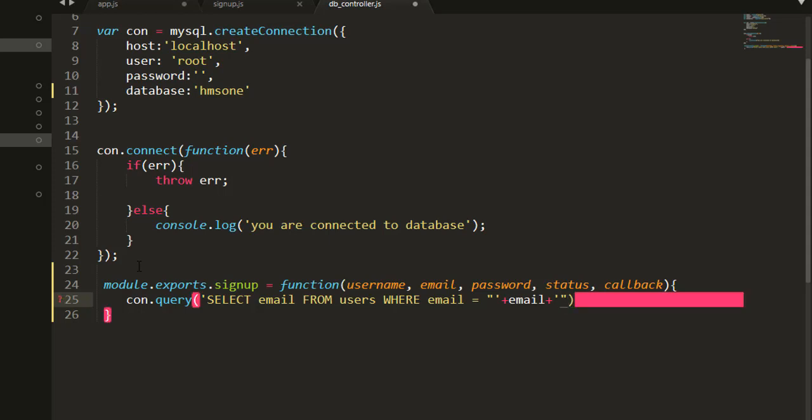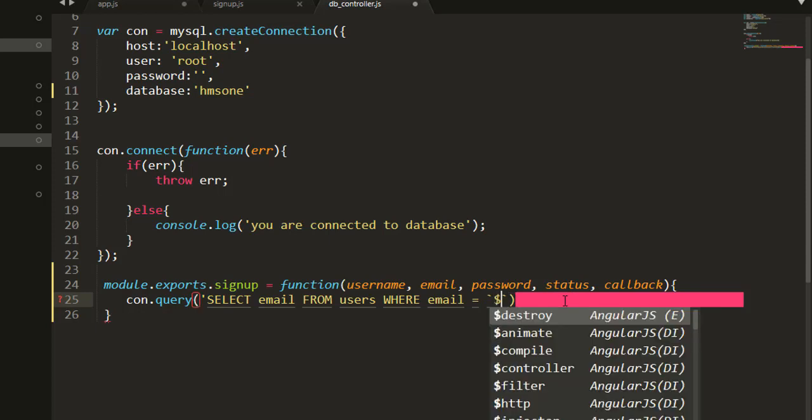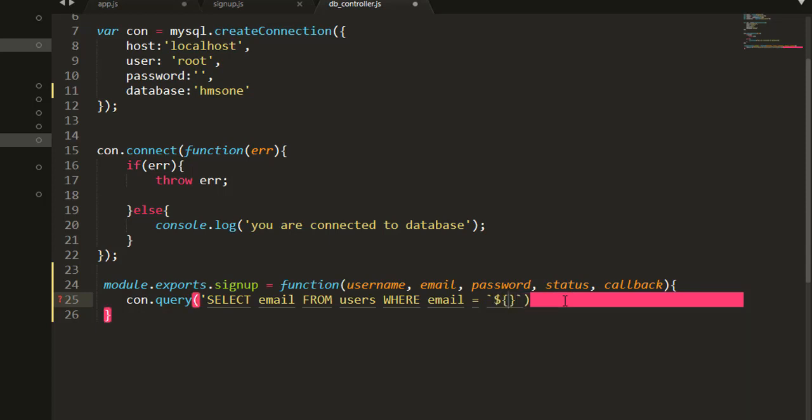Let me see why. Better still, instead of using this, we can just do something like this and pass the $ sign here and put email here. Having done that, the next thing we have to do is pass a function here. Why am I getting this error here? That is because I didn't close this colon that I opened here the other time. So we have to pass a function here now.